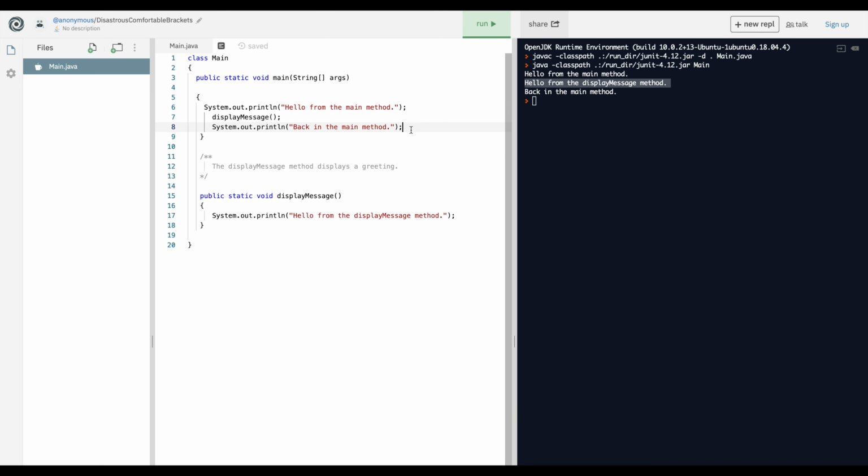Then we end up back here in main. So after a method call is completed, or after the statement block for our display message method is completed, we're returned back here to line number 8 so we can complete the rest of our main. So let's make display message a little bigger, and let's add another void type method here so we can see just how much stuff can be going on here.